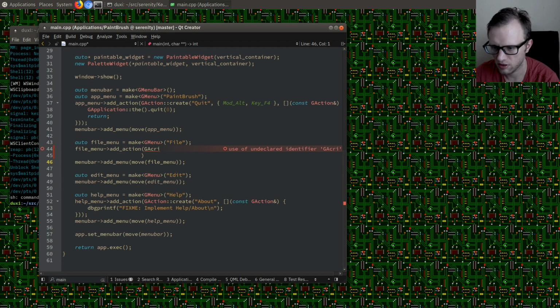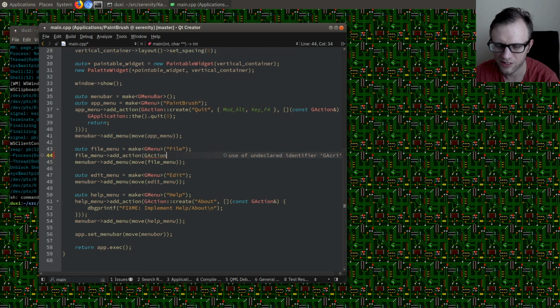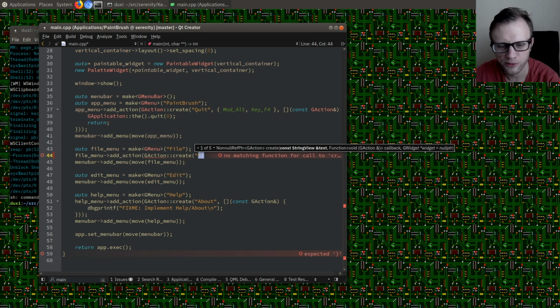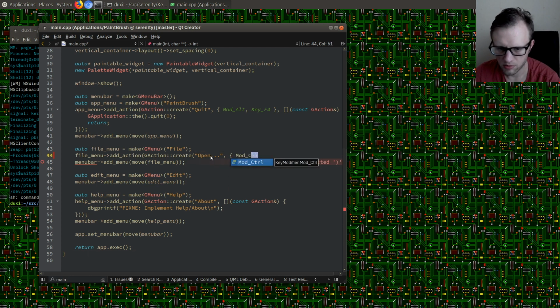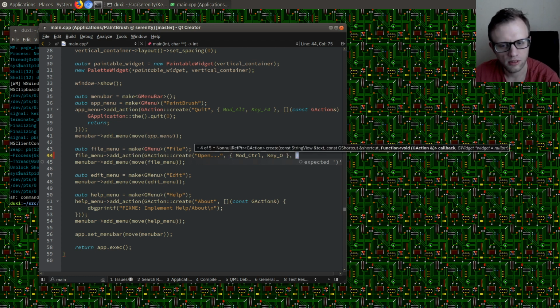Oops. Just got back from work, so I'm getting used to my home keyboard here for a minute or two. Okay, so we'll call this one open file. And we can give it a shortcut. The shortcut will be mod control and key O. That's pretty nice. Just control O.